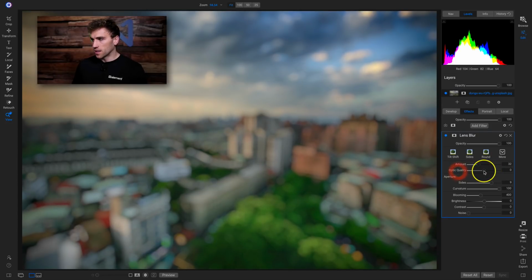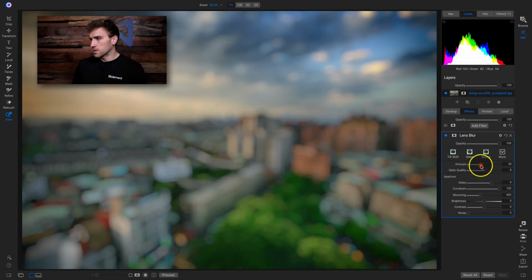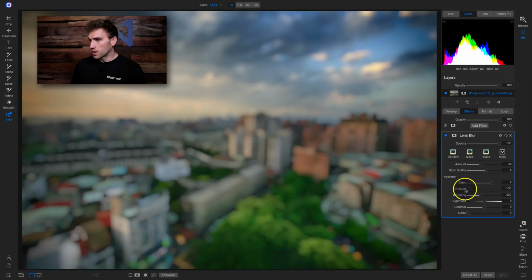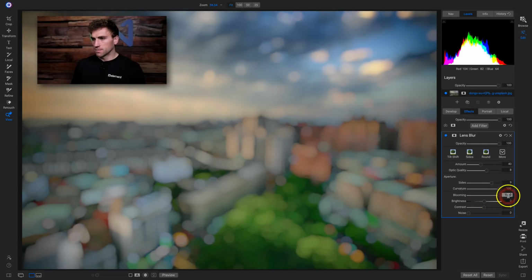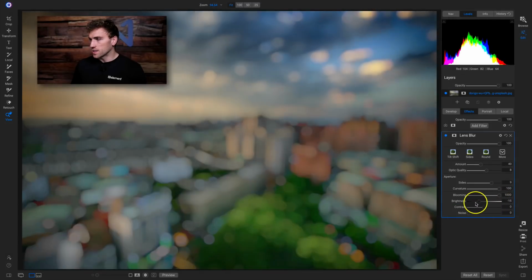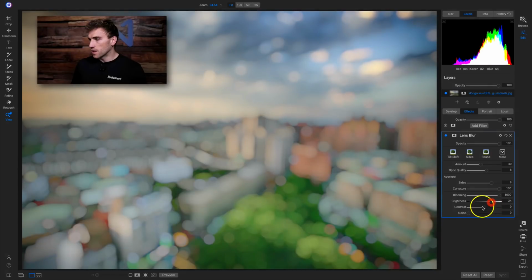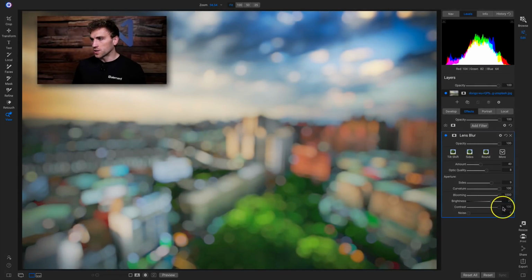I typically leave it in here, or about 10 or so. So we'll leave our amount up a little bit too. And then sides: this will only matter if you have your optic quality down, but this is basically modifying the look of your bokeh. And then we have curvature, so if we want it a little more small or big. Blooming is going to make the bokeh quite wide and a little more circular and less sharp. And then we have brightness, so we can modify the brightness of the lens blur. And then we have contrast, so if we want to incorporate more contrast into the shot, we have that detail slider right here.